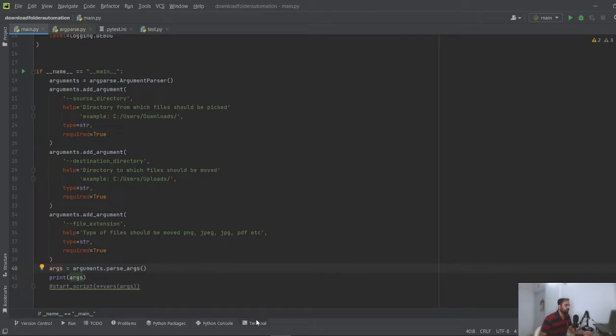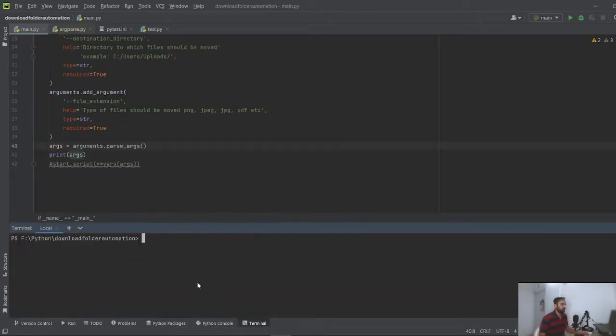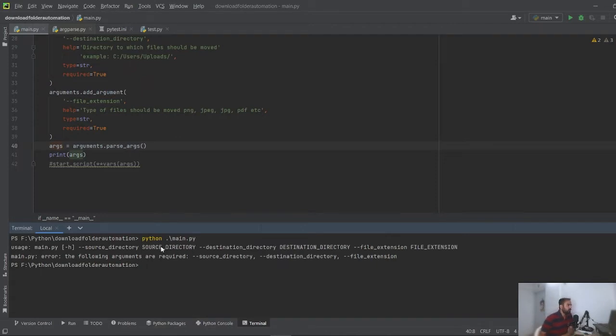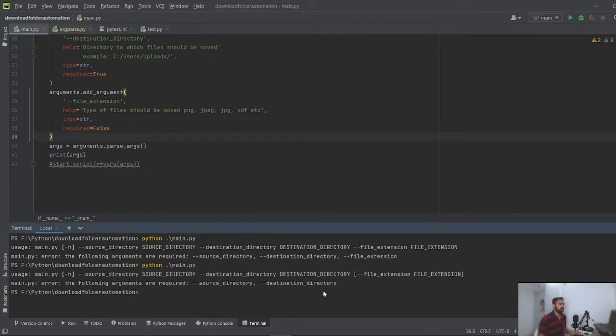So if I come back to the Python, come back to the terminal, and just do python main.py. If you see, it's already started to complain that these arguments, source directory, destination directory, and file extension are required. So if you set any of them to false, and now run the script, it will stop complaining about that particular parameter. Okay, the file extension is.